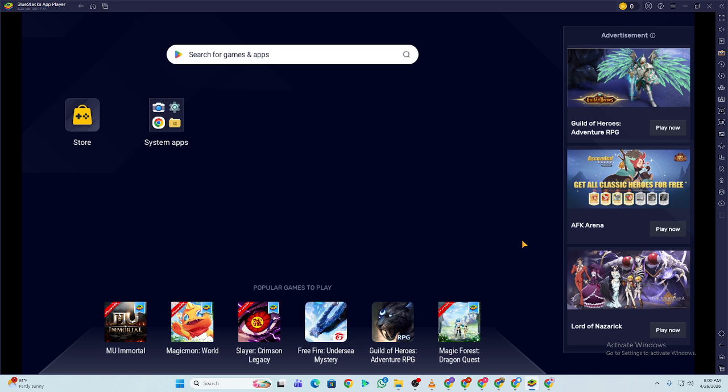Close heavy apps running in the background to prevent system overload. Sometimes antivirus software can interfere, so try disabling it temporarily. If crashes continue, uninstall and reinstall BlueStacks for a clean setup. And that's how you fix most BlueStacks crashing issues. Just follow these steps, and it should run much more stable.